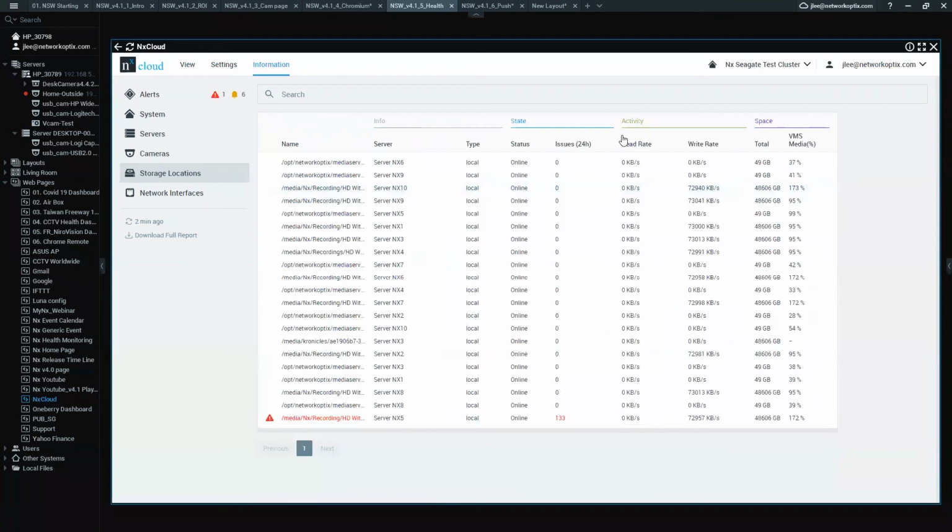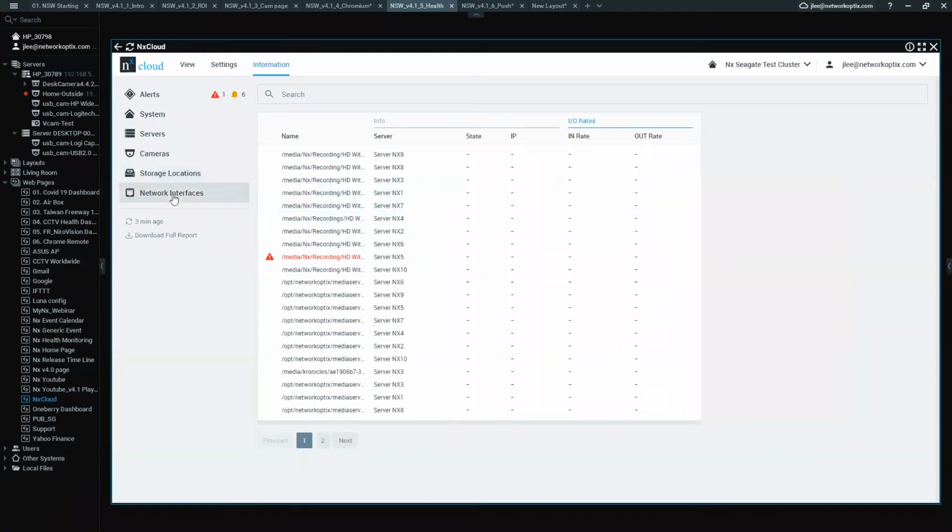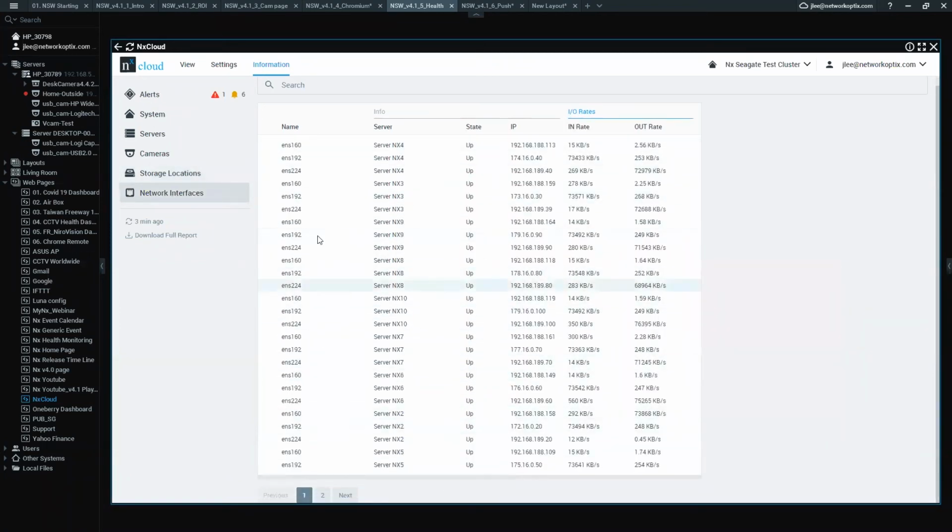Storage locations as well. Let me do this way, right? Yeah. So you can see we have attached multiple IP-SAN storage to this system. Yeah, and every storage has about 480 terabytes of hard disk. So we have 10 of them, so it's around a 500 terabyte system doing recording constantly. And every server is taking 73 megabits per second bitrate. Yeah. Network interface as well. All the available network interfaces will show here. We can take a look at the inbound network and outbound network at the same time.